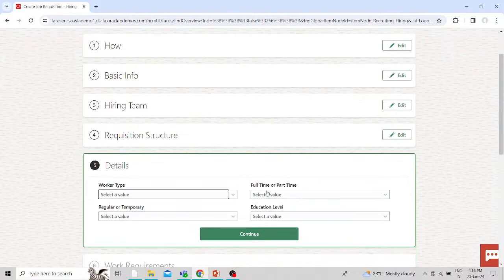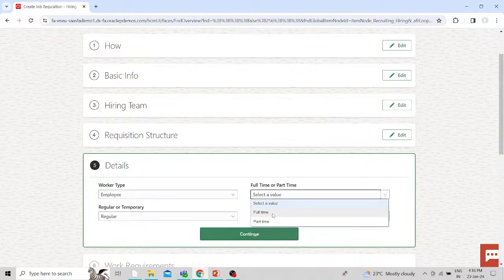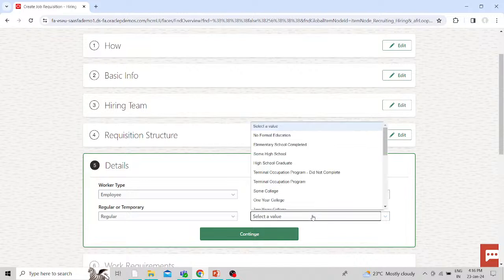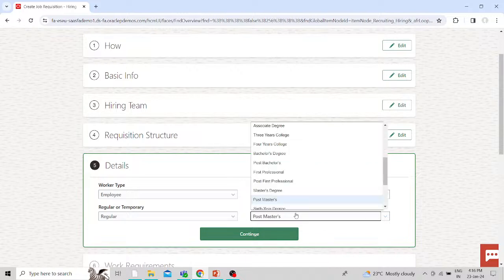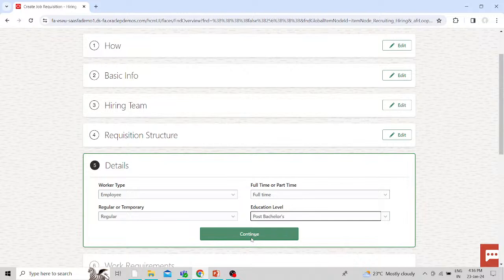Here you have to fill in the details. The worker type is going to be employee. Here you have two types: contingent worker, the temporary worker, or the employee. Here you have to define regular or temporary, so it's a regular worker. Full-time or part-time, so it's part-time. And what is the education level? You can select post master, or you can also select post bachelor. It depends on your requirement.